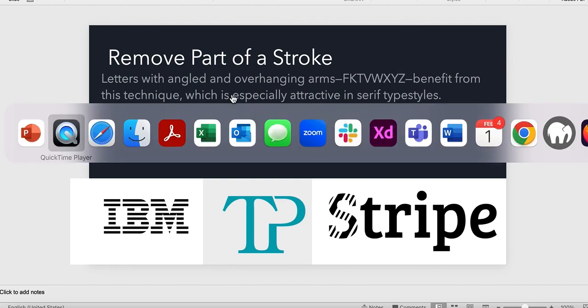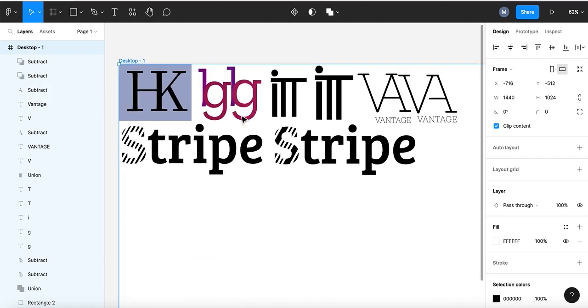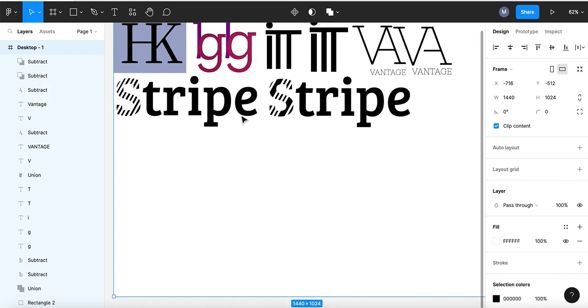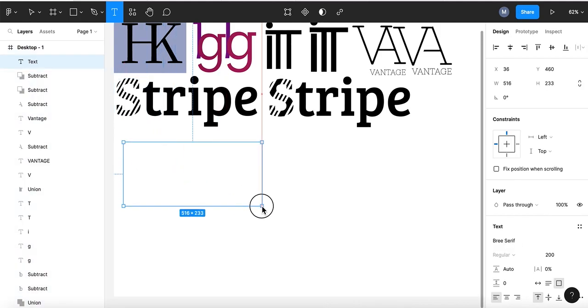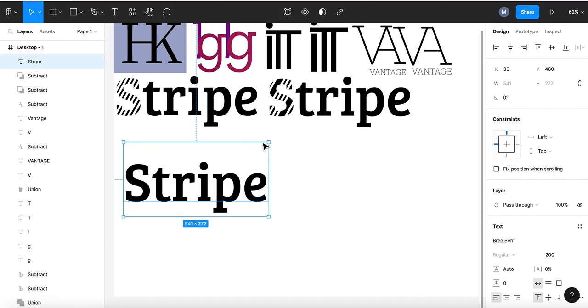So let's get going. All right, so first thing we are going to do in your artboard is we are going to take the text tool and we're going to make a text box, and we are going to type in stripe, and it doesn't fit right now, so I am going to make it fit here. Double click, there we go.